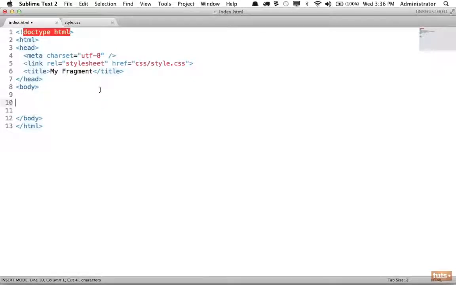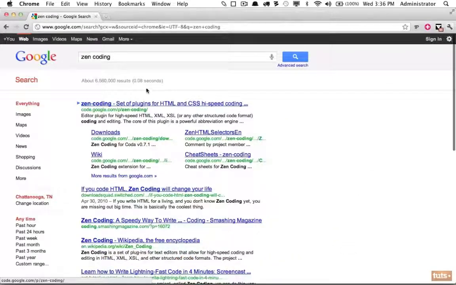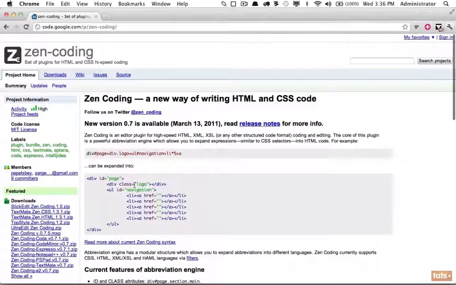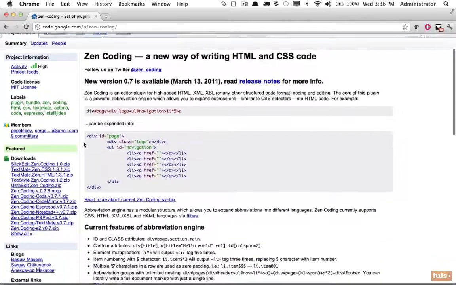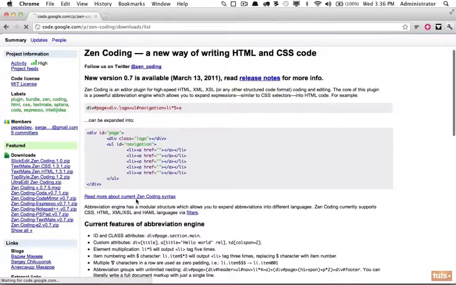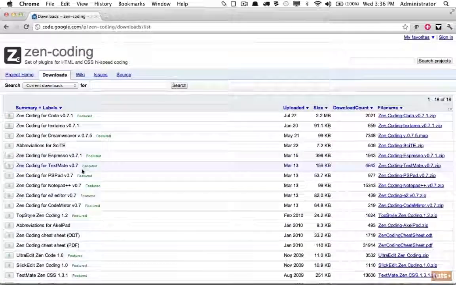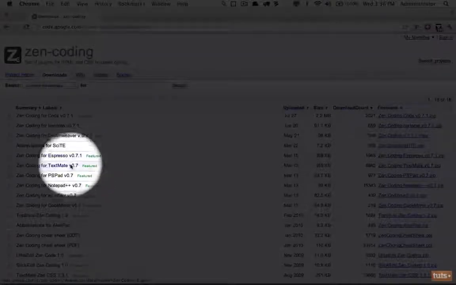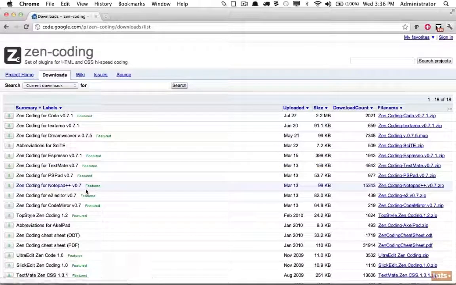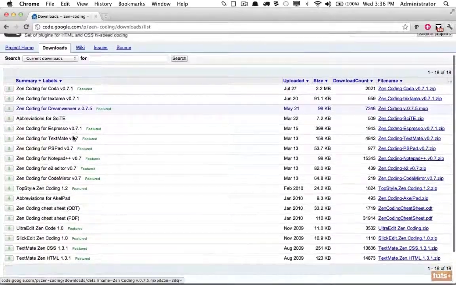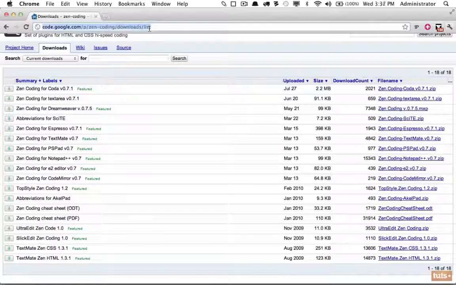Let's go ahead and get this installed. Now, I already have it set up on Sublime, but if you go to the home page and search for Zen Coding, it's stored on code.google.com. It'll show you how to use it, and it'll also show you the various editors that it's available for. So right here, you can see whether you use TextMate or Espresso on the Mac, and there's even Notepad++. It's so popular that it's going to be available for just about anything, Coda, Dreamweaver.